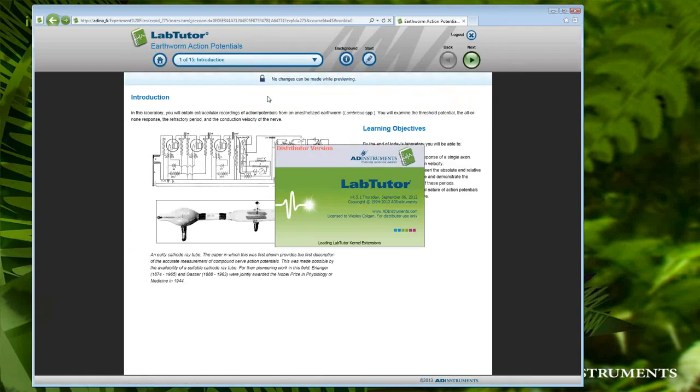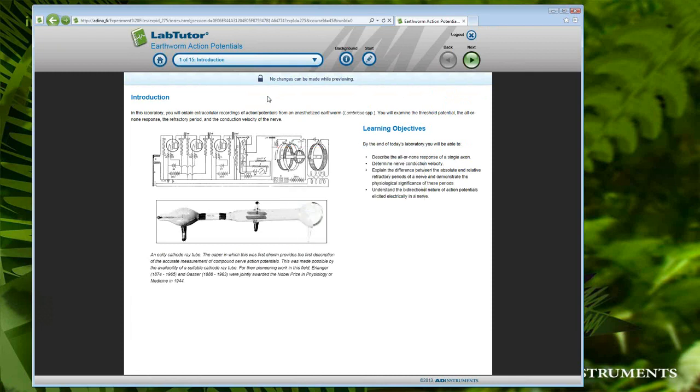When I select this, I will be taken to the welcome page for the exercise. You'll see this little green pop-up flash. That's the Lab Tutor kernel running in the background, and it's going to be communicating with the PowerLab and providing all of our acquisition elements for us. The only interface that students ever actually see for Lab Tutor is Internet Explorer.